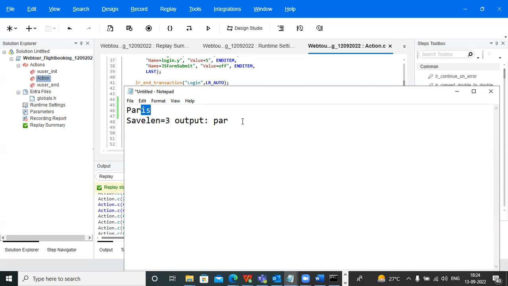So we have one more argument, that is the save offset. So what does save offset mean? It specifies how many characters you are supposed to skip. For example, you want only IS. Before IS, how many characters will be there? 3. So how many characters do you want to skip? 3 characters, so you can give 3. And how many characters do you want to capture? 2. So what save length do we need to give? 2.